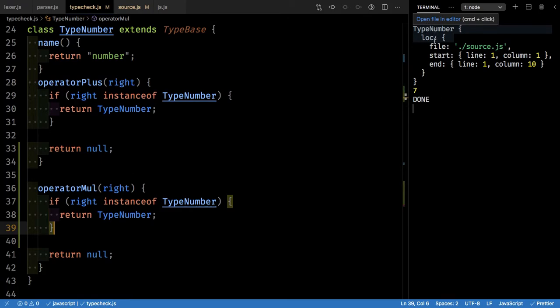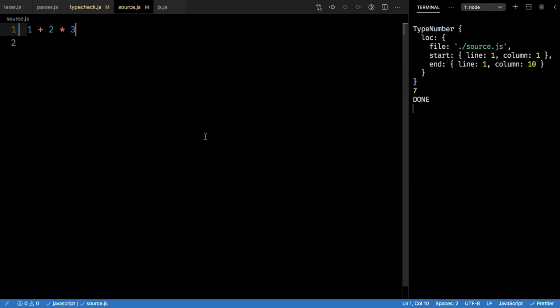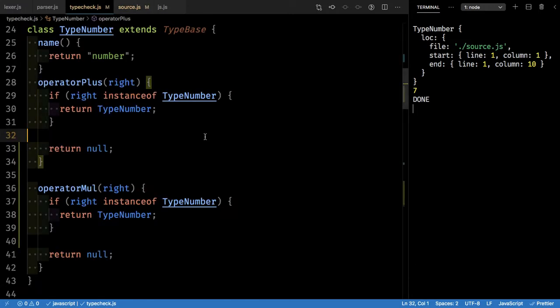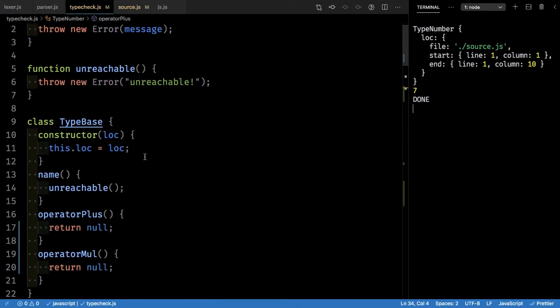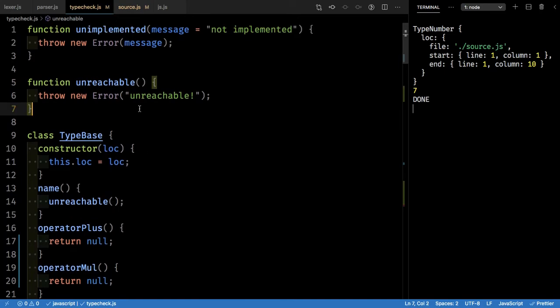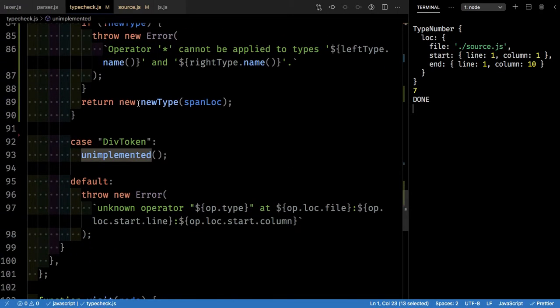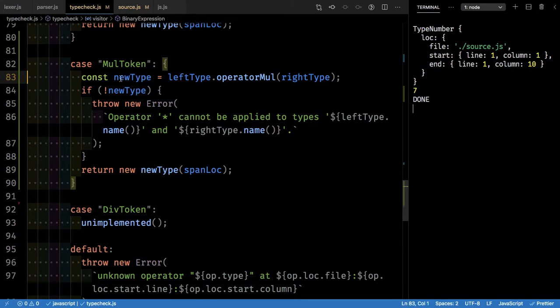And then it's type number and location. Span goes, actually it's not location. From left to right. Good. And evaluates to 7. Yeah. I don't know about you, but is there any more unreachable or sorry, unimplemented? Yes, there is one. For div token, yeah, let's do simple copy pasting.